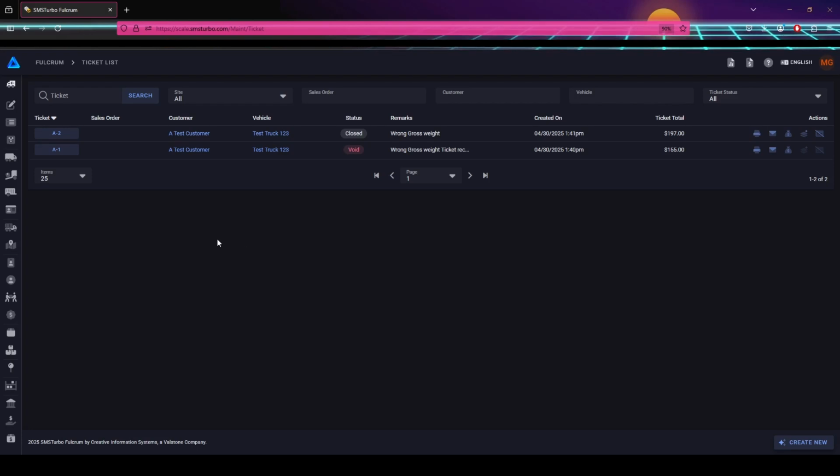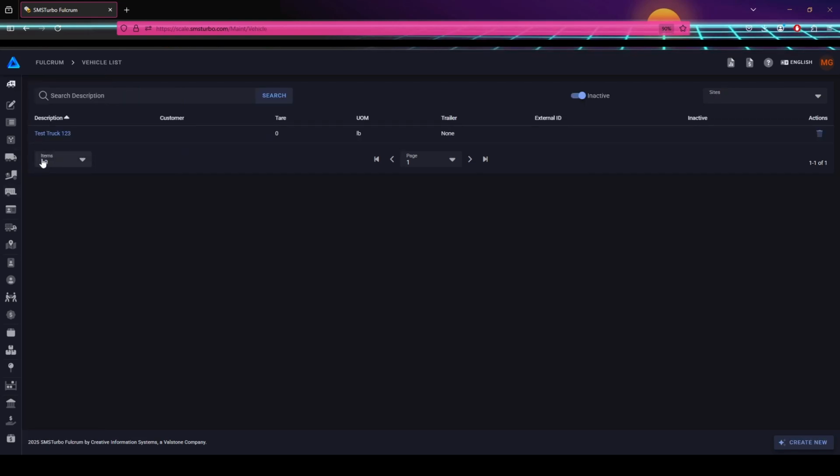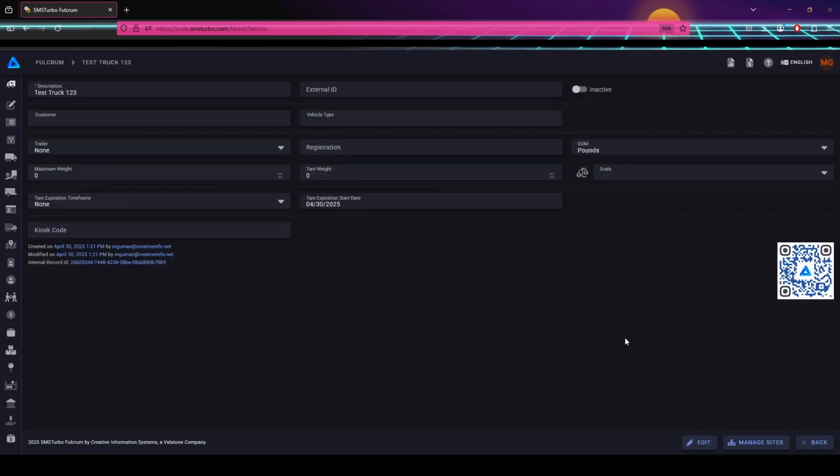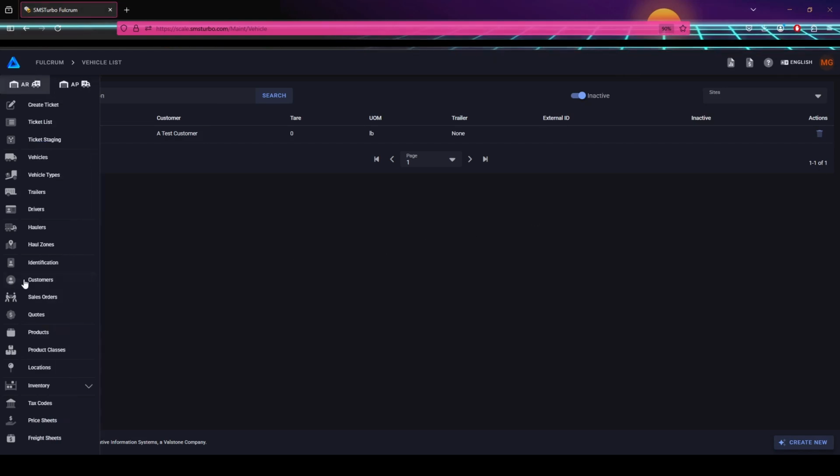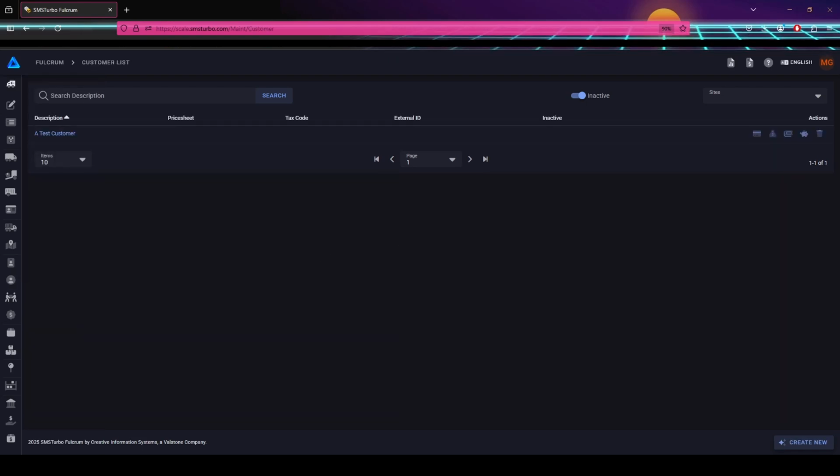At this point, I want to show you how we can get a lot of the information to auto-populate the tickets through the use of defaults on maintenance records. To do this, I can go into my vehicle that we created and attach a customer to it. Next, I can go into our customer that we created and attach a price sheet.